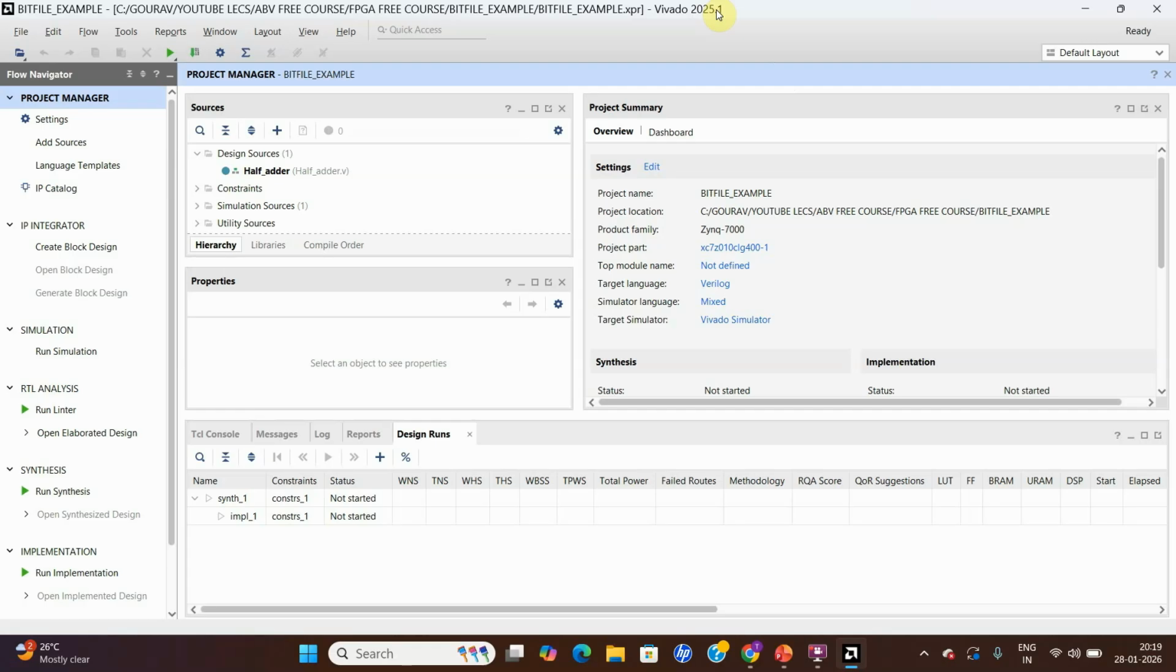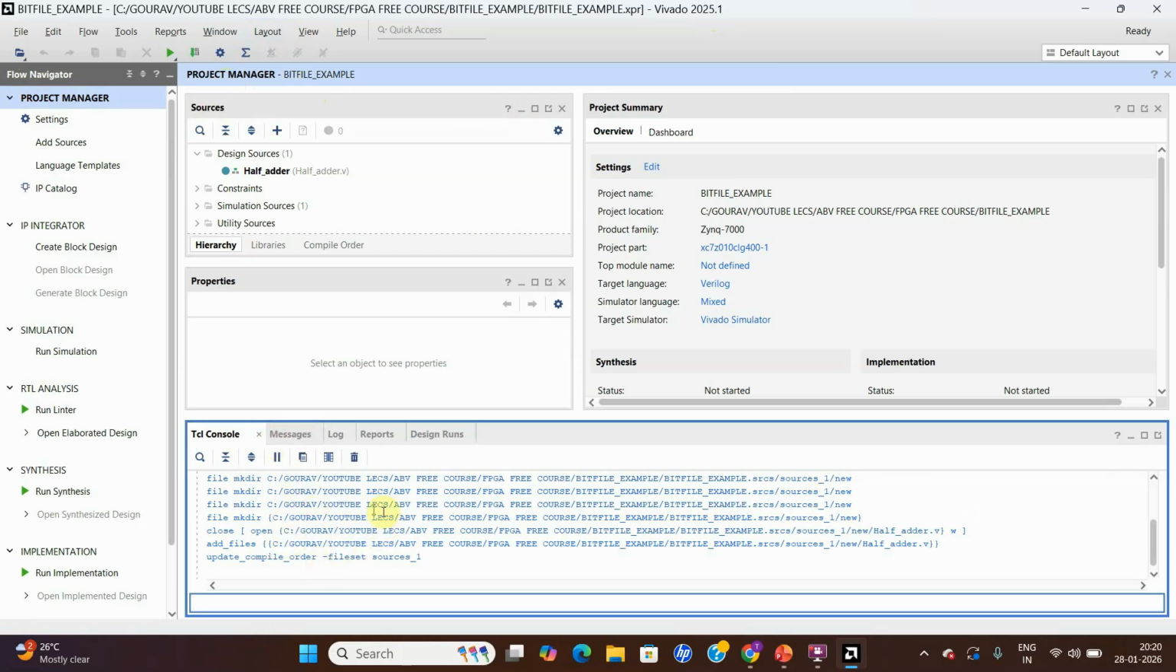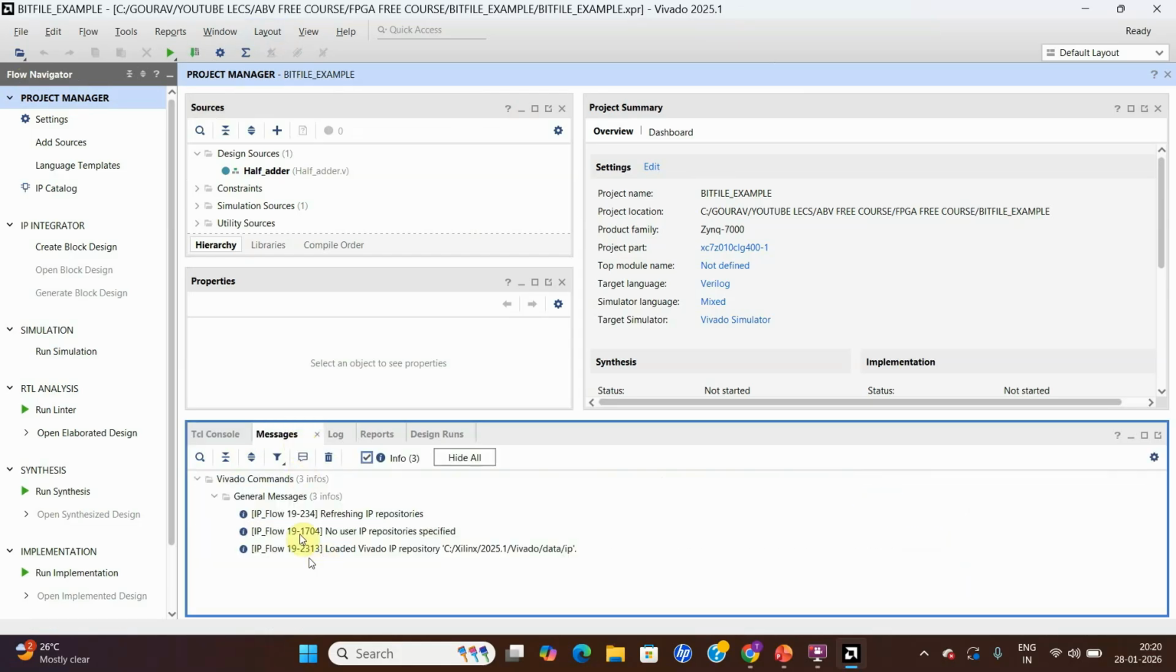Now, what we are going to have on the left hand side is something known as the Flow Navigator, and in the middle, we are going to have something known as the project manager, where we are going to have sources, properties, and the TCL console, whatever messages we are going to get over here. And these are nothing but my messages.